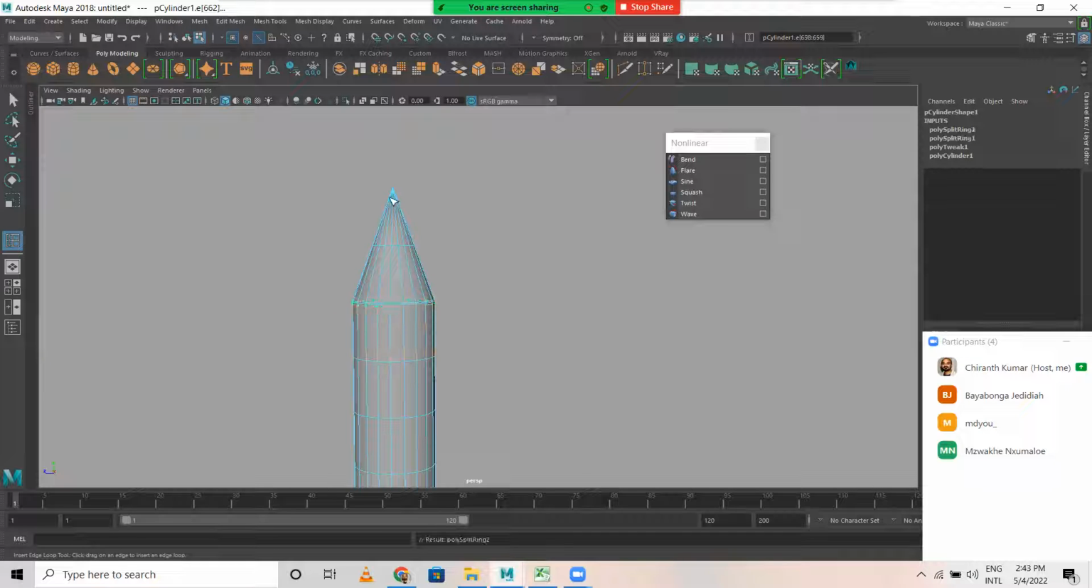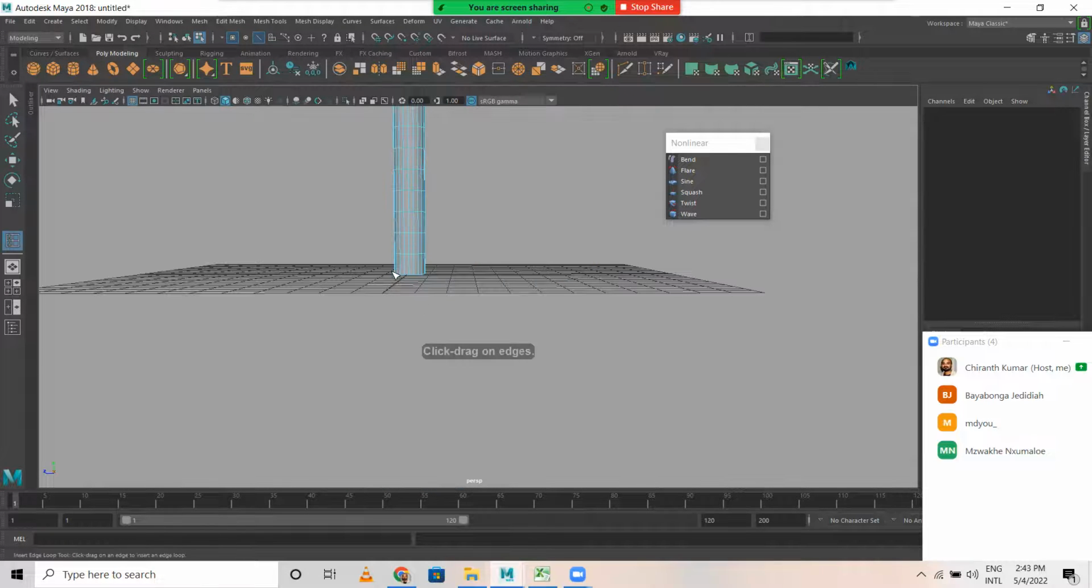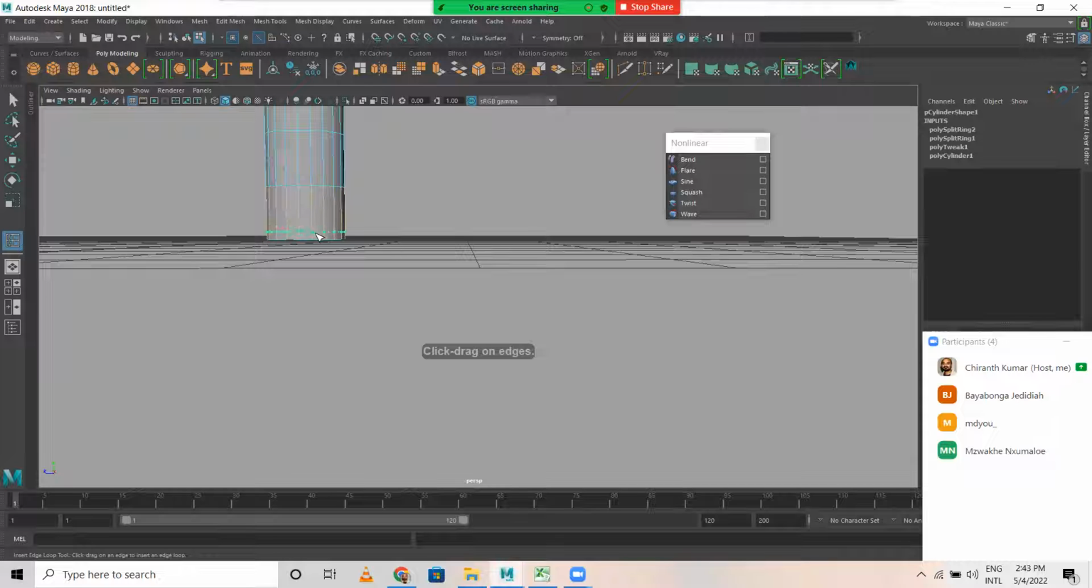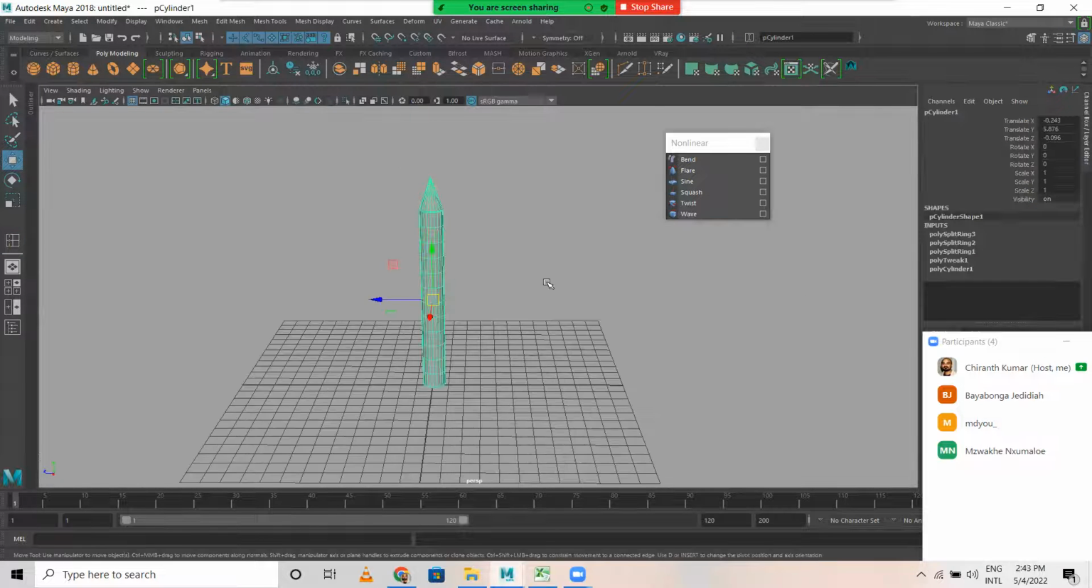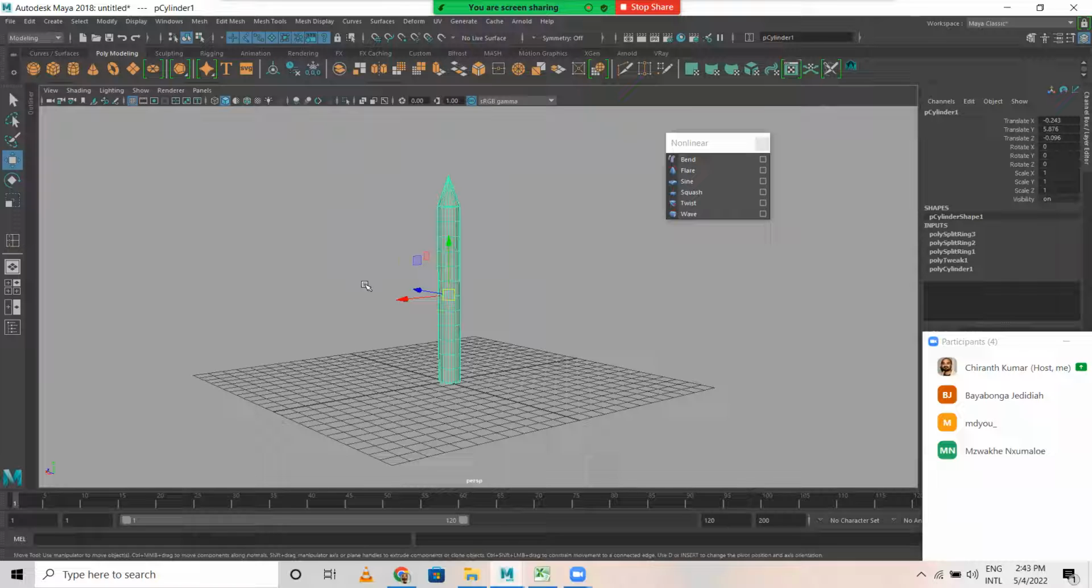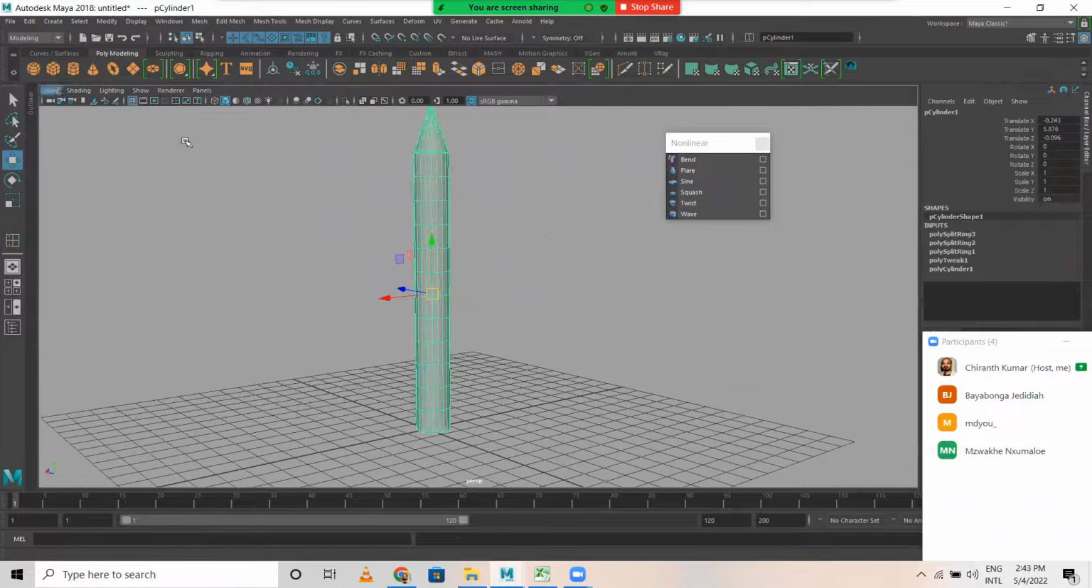Added a couple of edge loops over here. One in the bottom I'll add. So this thing is looking something like a pencil. Let me do one thing. After modeling is done, edit, delete by type, history. Once modeling is done, before I set up some animation or add a deformer, make sure history is deleted.